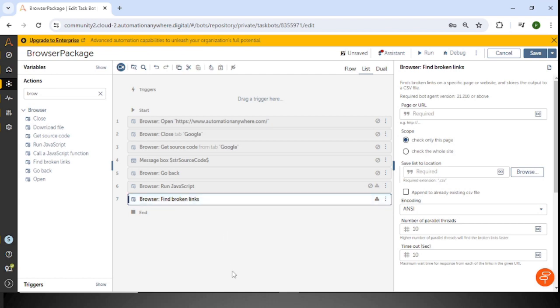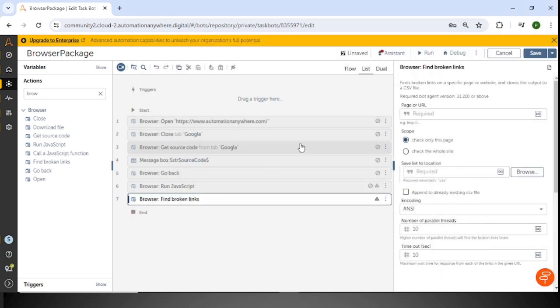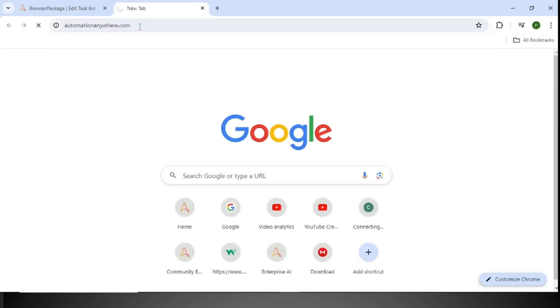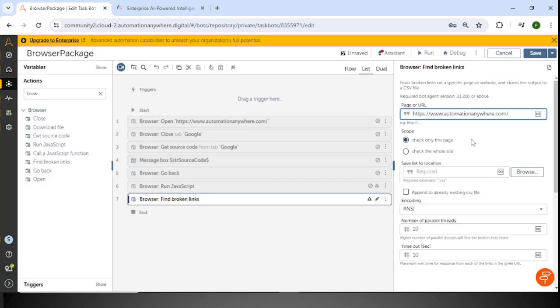For example, I have this Automation Anywhere URL again. From that URL I can find the broken URLs. So I'm just inserting this page URL here. I'll quickly navigate to it here. From that page we can find them. Here there are the options check only this page and check the whole site. You can choose whichever is convenient. I'm selecting check only this page and then save list to the location.